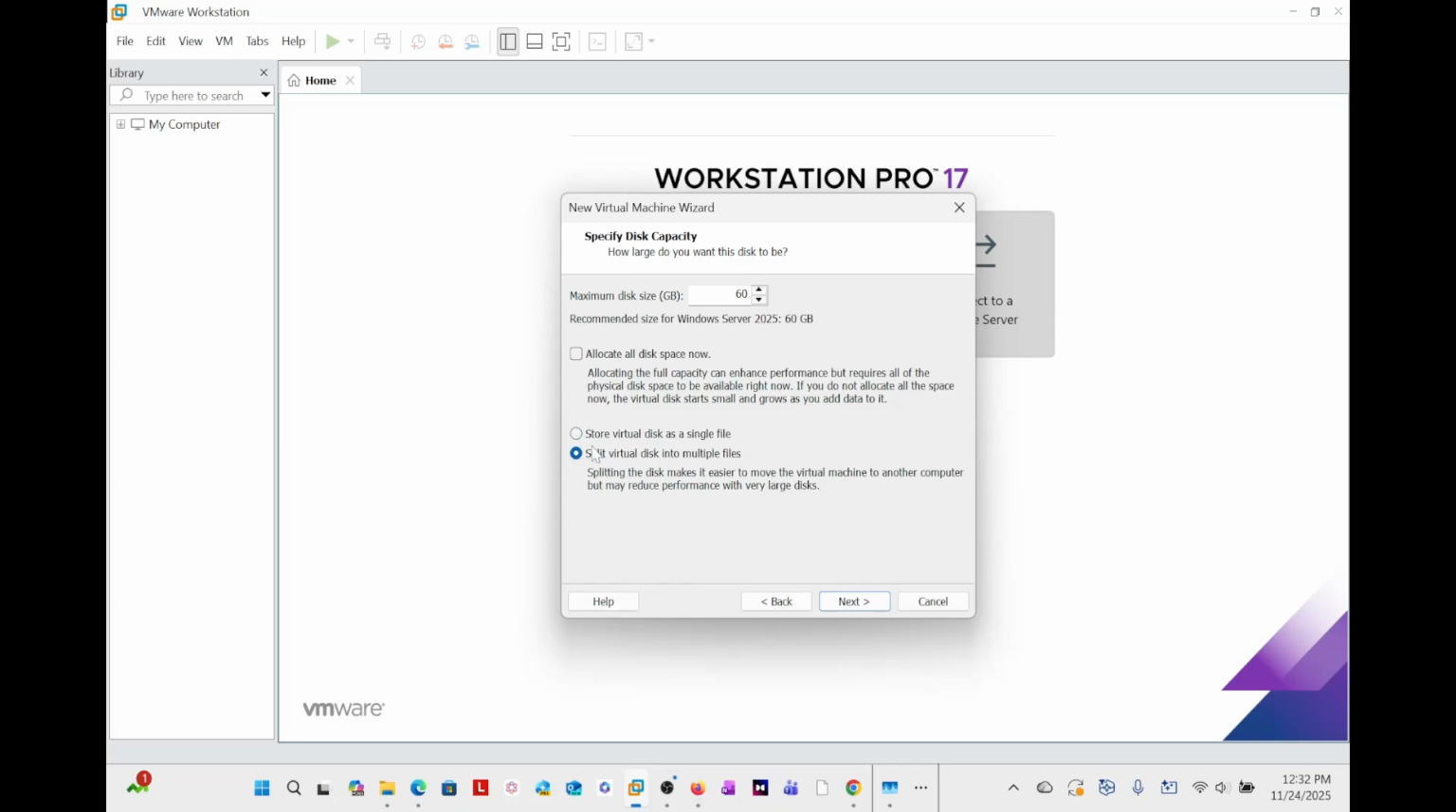Under the two options, the first one says store virtual disk as a single file. If you store a single file, everything will just be bundled as a single file. Then if you click on allocate all disk space now, all the 60 gig that you've assigned there has to be readily available. It's going to take the disk space right now.